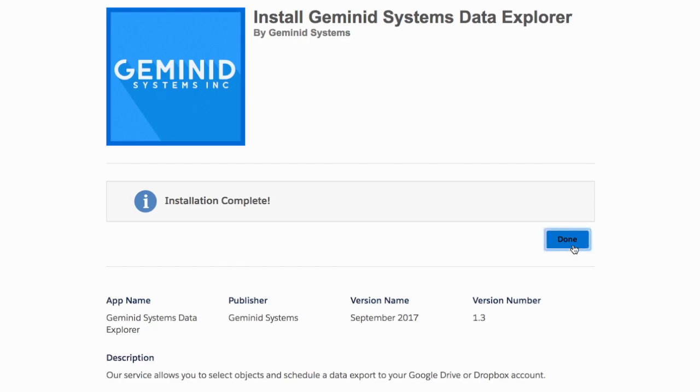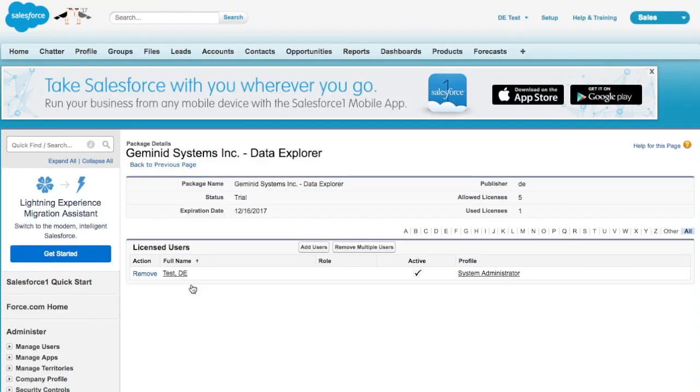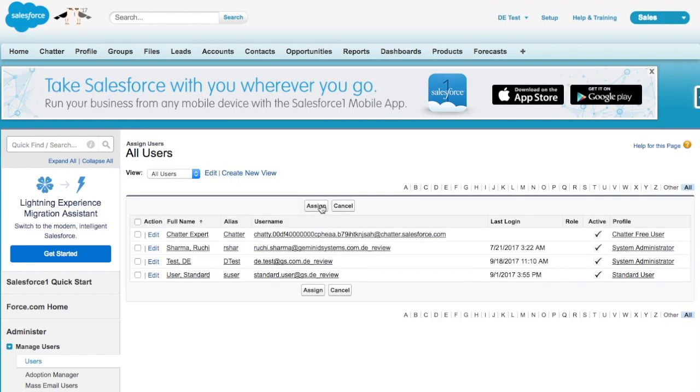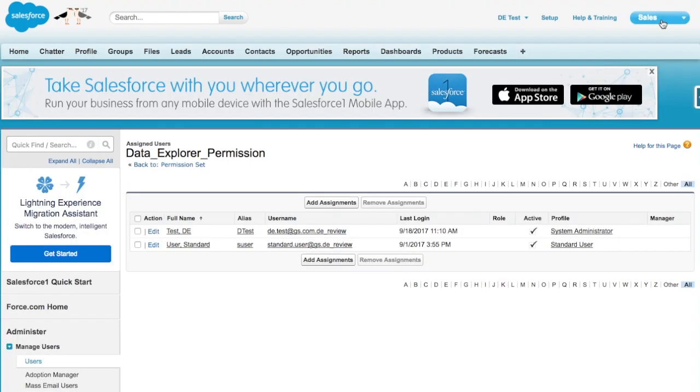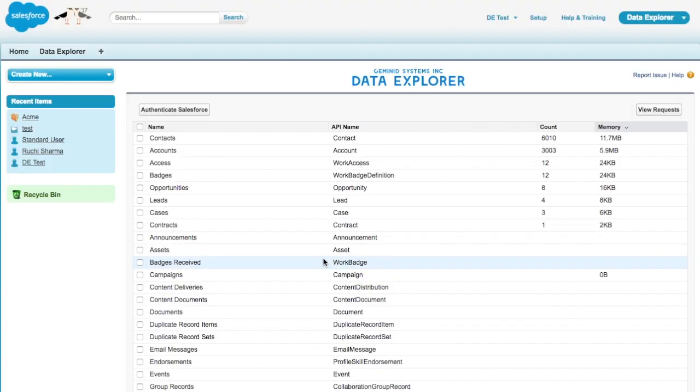After the app is installed, you will need to give licenses to the users who will use Data Explorer. The trial version of Data Explorer allows you to assign up to 5 licenses. Each of the licensed users will need to be assigned the Data Explorer permission set. You will now see Data Explorer from the app drop-down in the top right corner. We are now ready to start using Data Explorer.